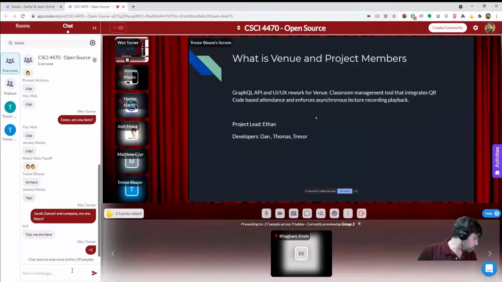Currently the project lead is Ethan, and then me, Dan, and Thomas are developers. I'm the only one in this class. This is an RCOS-based project.